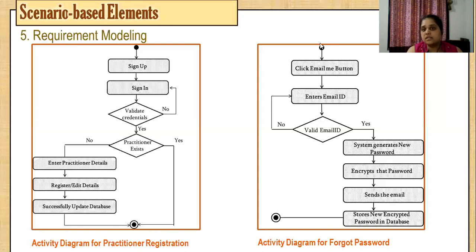You are entering the system, you are clicking on the email me button. Then it is asking you to enter the email ID. So you are entering your registered email ID with the software. Then it is checking whether your email ID is valid or not. If it is not, then you are asked to enter again. If you are already entering a valid email ID, then the system is generating a new password for you. It is encrypting that password.